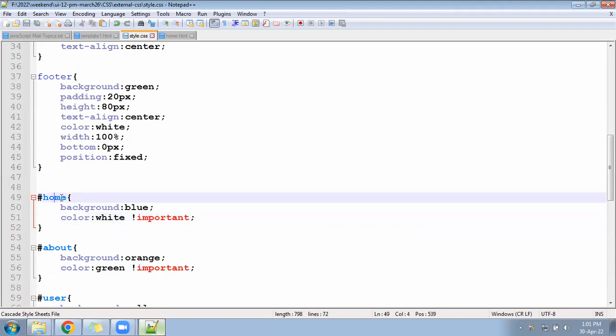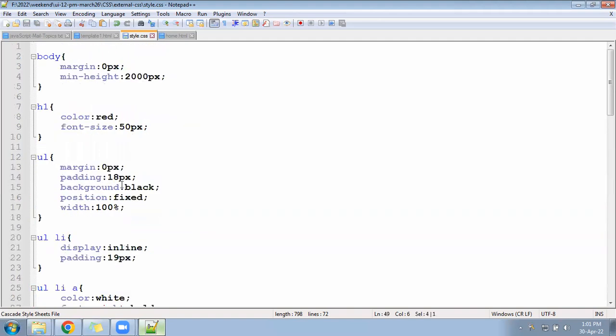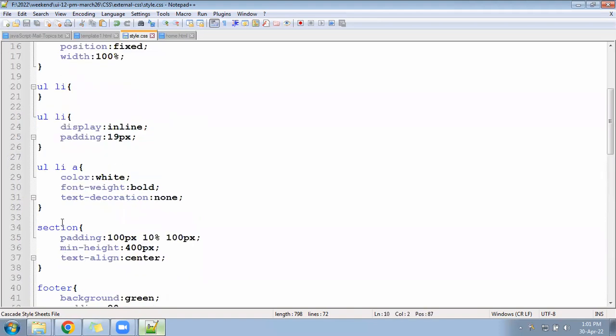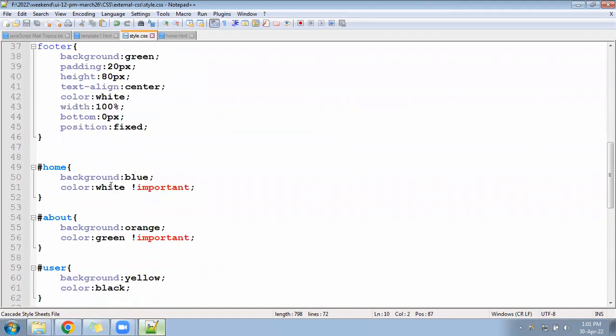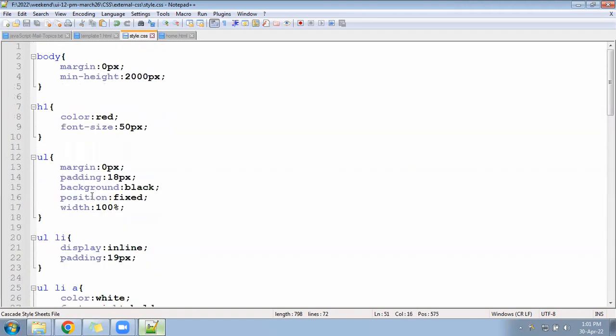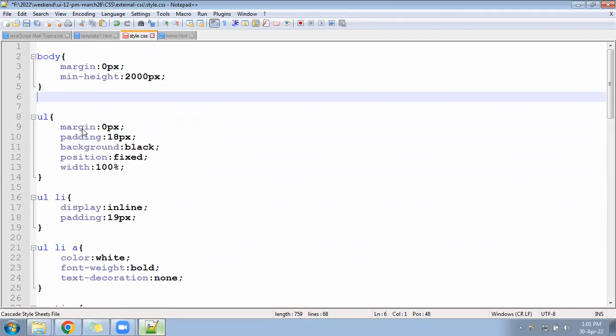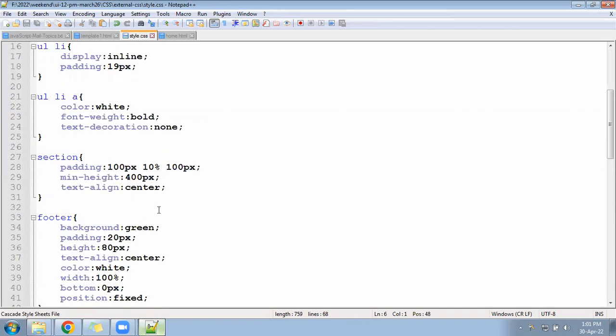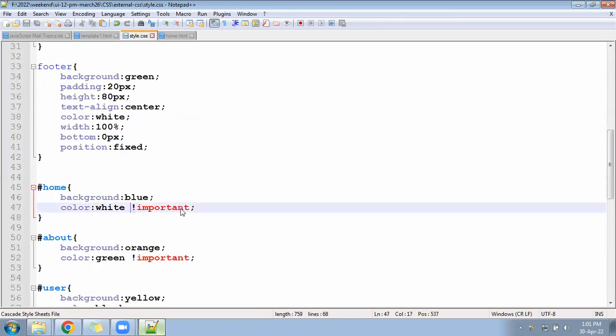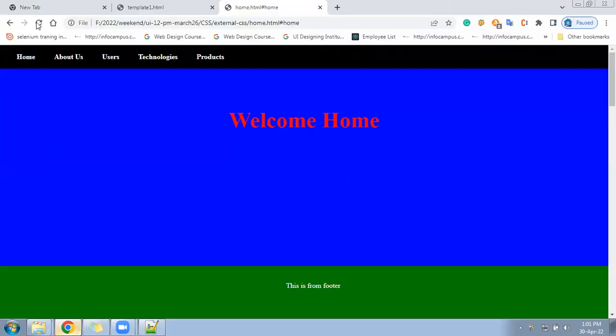You are writing the CSS for which one? Home. But here the CSS is written for H1. We are not overriding the color of H1; we are overriding the color of home and about. So this will not reflect unless you remove the H1 from here, or else write separately for H1. If I remove that, then exclamation important is not required here, because home is a different element and H1 is a different element.